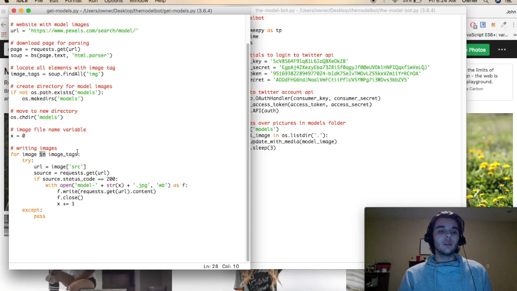Okay, so now we have a loop here, and what we're doing with this loop is we are saying for each image that is in our image tags soup that we have here. So this is returning us a nice list of image tags, but that's just the raw HTML. We want to extract the source URL from each of those image elements.